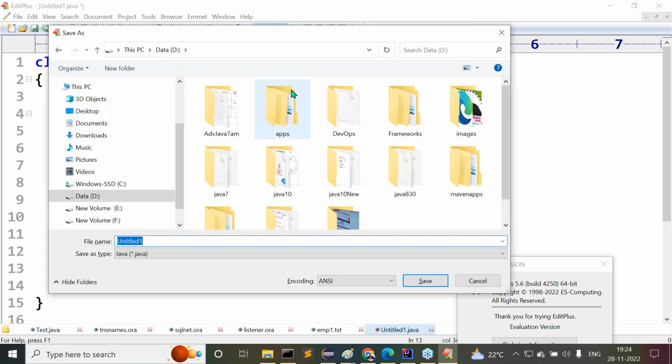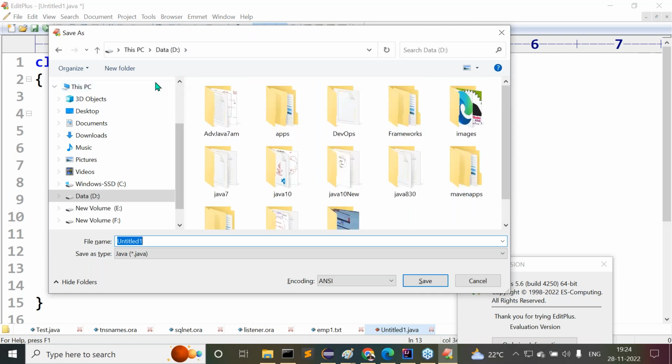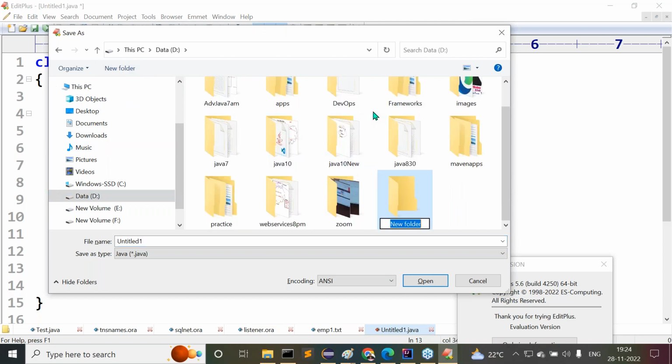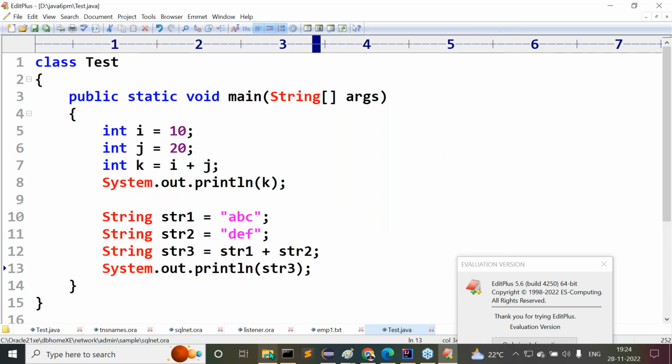I want to save this in the D drive, inside Java 6 PM. Where is it now? It's not available in the D drive. I haven't created any folder there. Okay, fine, no problem. I want to create a folder for the sake of your applications. Java 6 PM, that's enough. Then inside this, I want to save it as Tester.java.